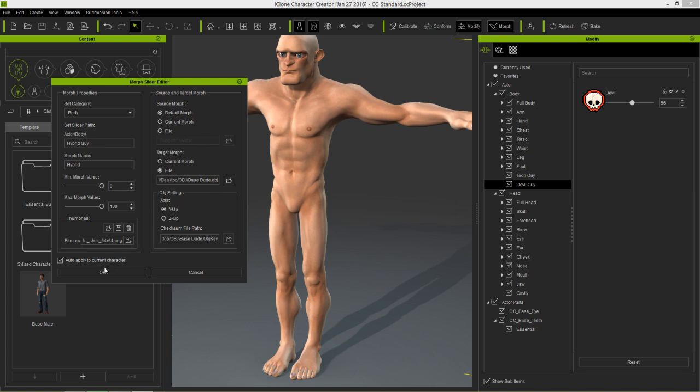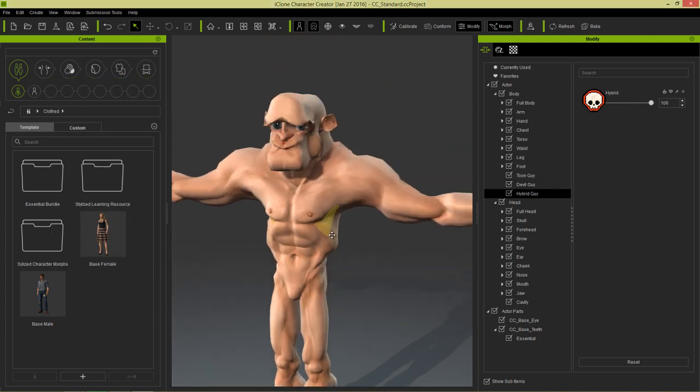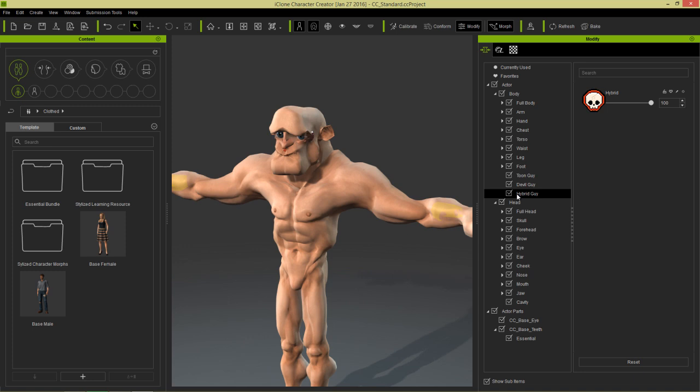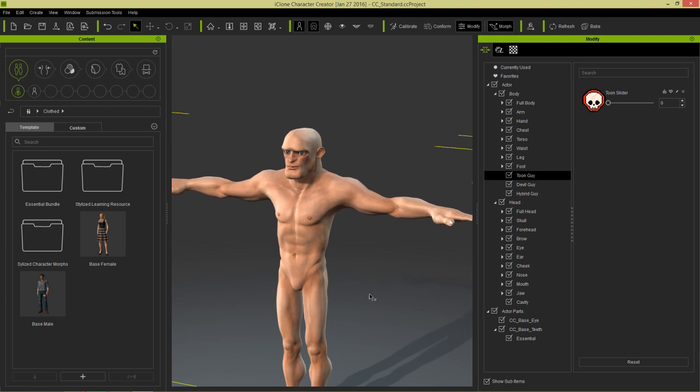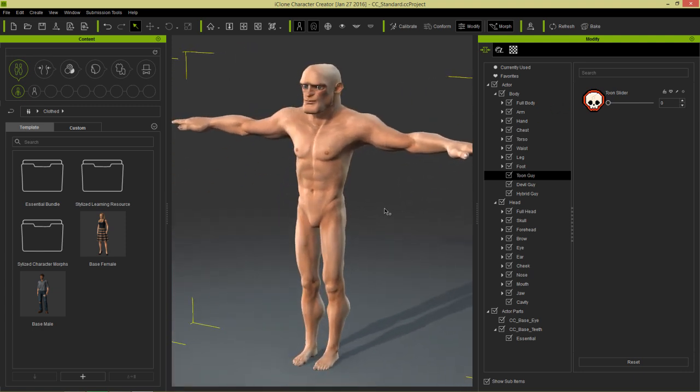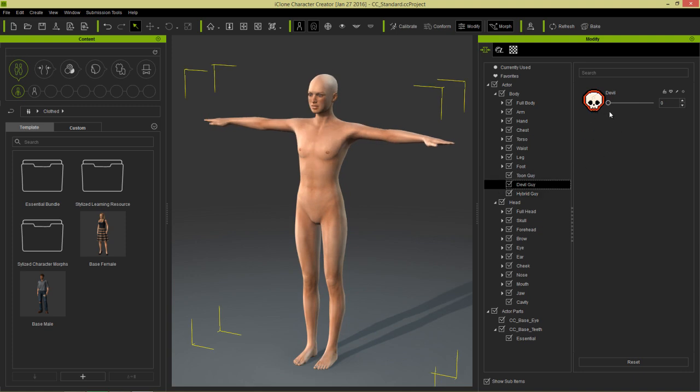We'll just go ahead and we can apply that to the current character. It's going to look a bit weird because it's going to be like double the strength pretty much. And what we can do now is select devil guy. We can bring that all the way down to 0. We can select toon guy, bring that all the way down to 0, and we have the same character right there.